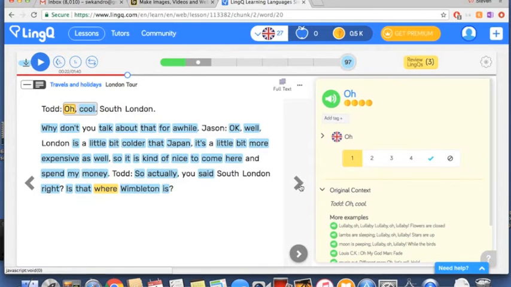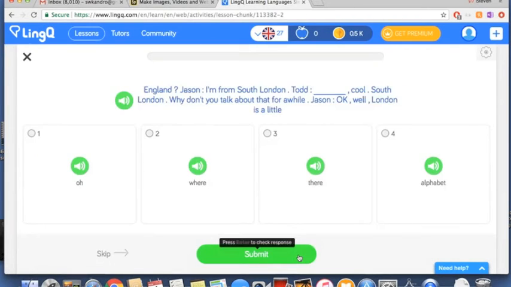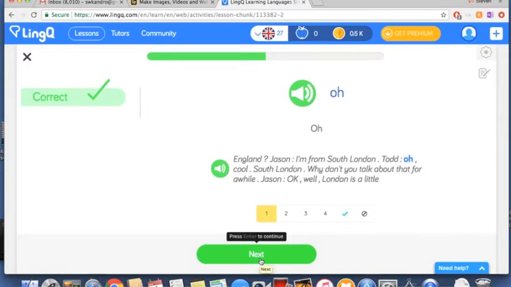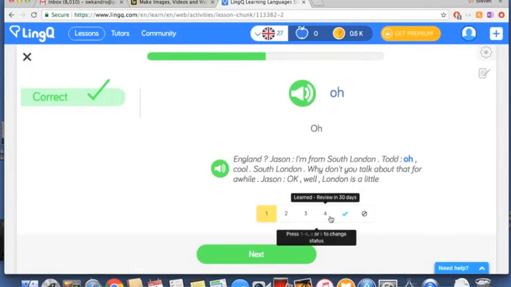All right. So you also have the review. So I'm just going to click on this little arrow right here. And for those people that do want that extra reinforcement, here's the traditional kind of fill in the blank type model. Okay. England, Jason, I'm from South London. Todd, oh, cool. It's going to be O. So I submit. Correct. And then I can rate again. It allows you to have input in how well you know that word.